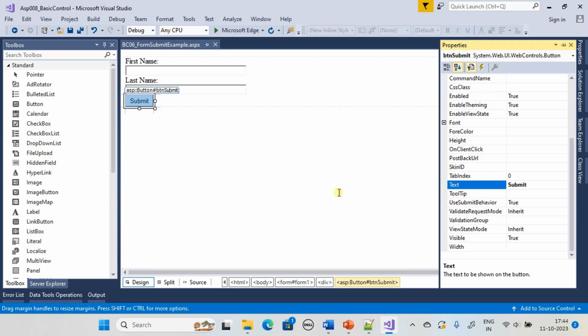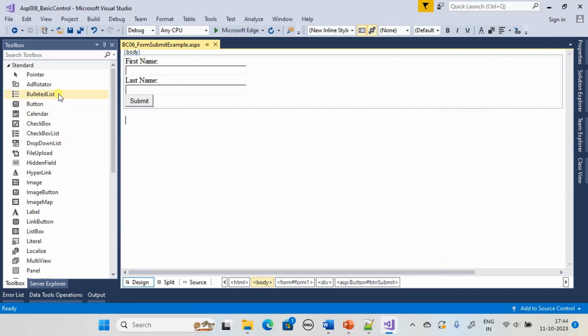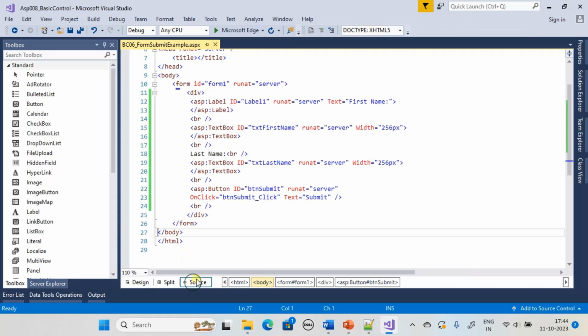So you can either drop the control and set the properties, or use the downloaded code as a reference. Say for example, when you drop a text box, you will come to know you have to set ID as txtLastName. Runat server will be provided by ASP itself, and if you need you can set that, or you can change it. All right.